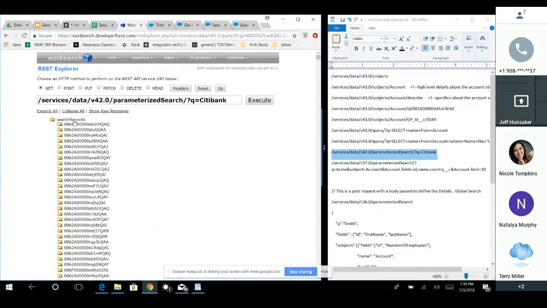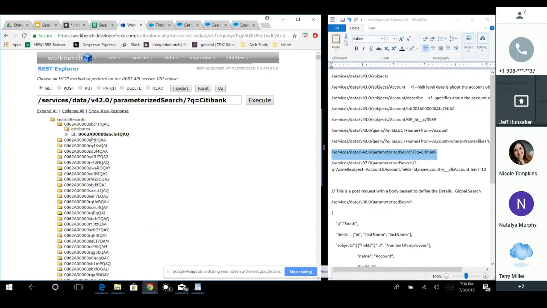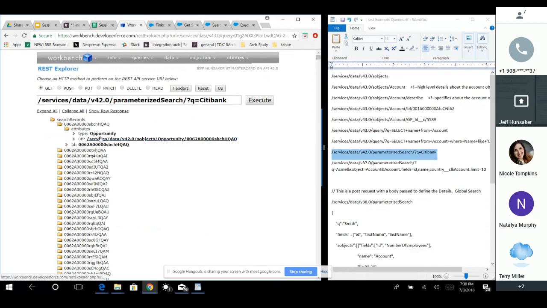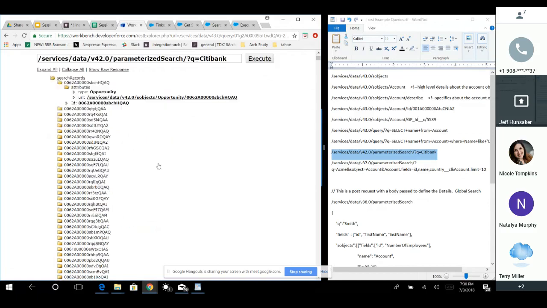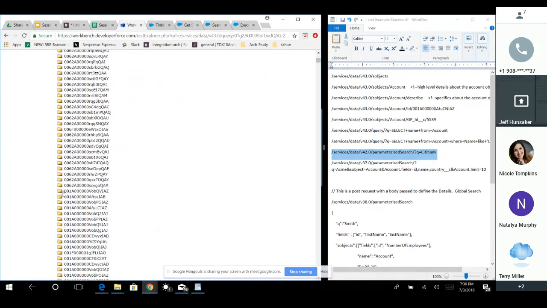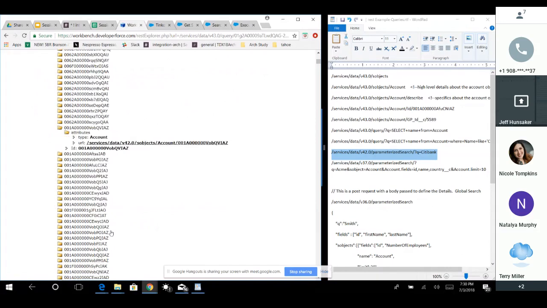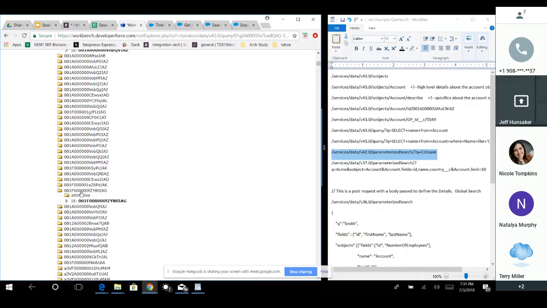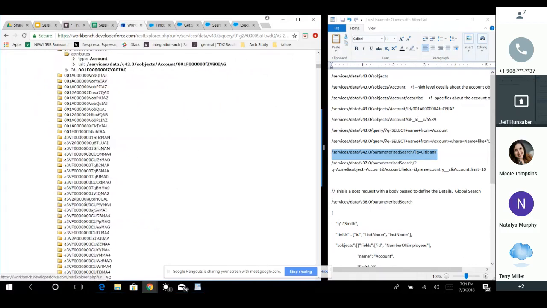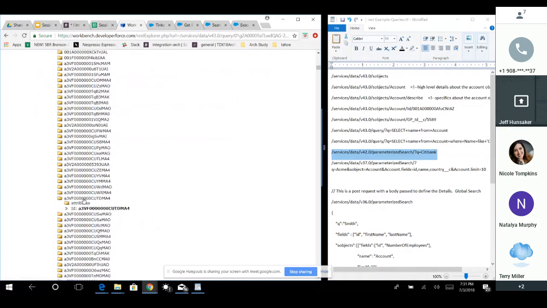So in this particular case, it's going to go out and it's going to pull in. Now it's hard to tell here, but if you see a 062A, that's an opportunity. So here's opportunities that have Citibank. If you look down a little further here, you'll see a 01A, which I know is an account. So now here are accounts that have Citibank in them. And we could probably look down further. Here's a 1F, that may still be an account. You got some sort of custom objects too, looks like, with E3V. Here's some custom.